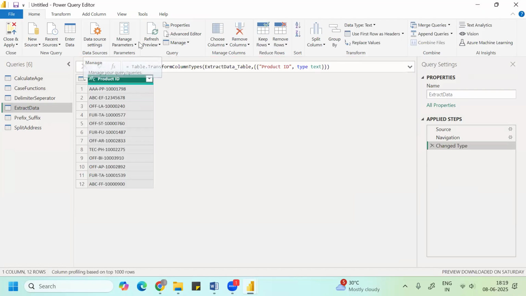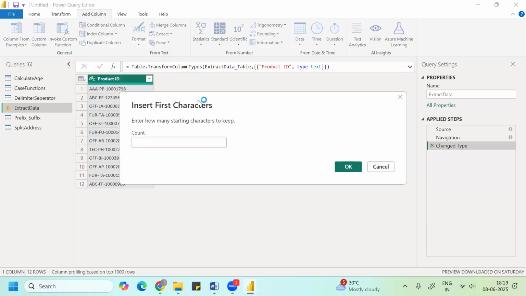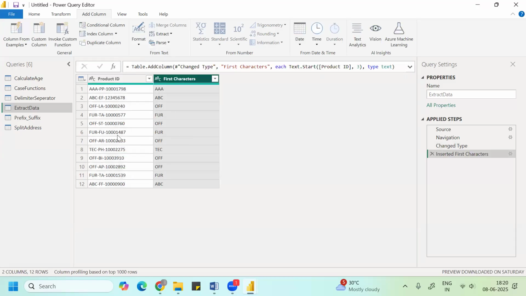What I can do again is select them, go to Add Column, under Add Column, Extract, and imagine I want to separate them with the delimiter. The first characters, like using the Left function in Excel, I want the text before the delimiter, like ABC, OFF, FUR. How many characters are there? Three. So if I insert three and press OK, you'll get the first characters, the text before the delimiter.